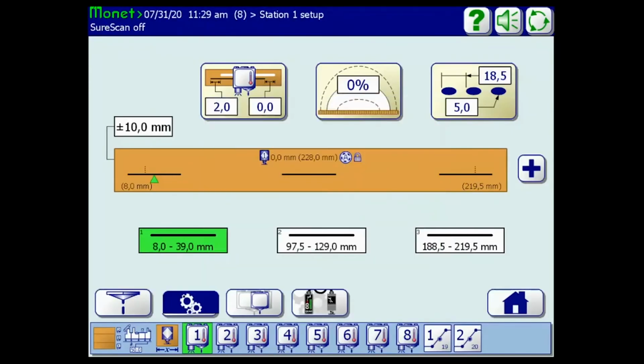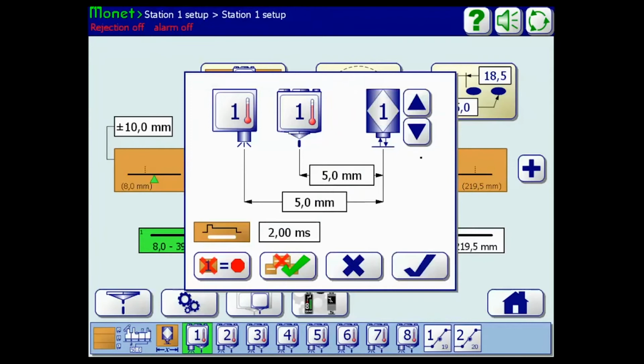All right, this one's pretty important. This is our gluing and detection setup menu. So station 1 setup, every glue gun has, again, just a reminder, everything we're going in right now, every one of these gluing and detection stations has the same icons in the same location. So they're all identical.